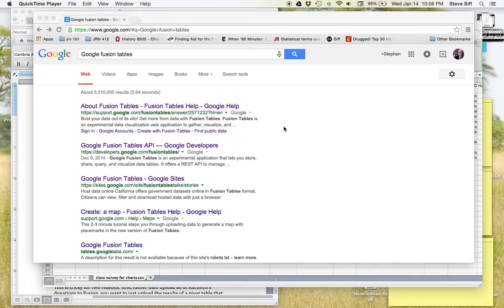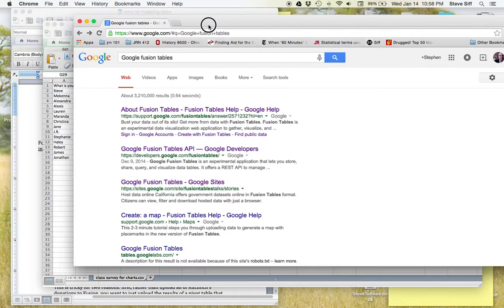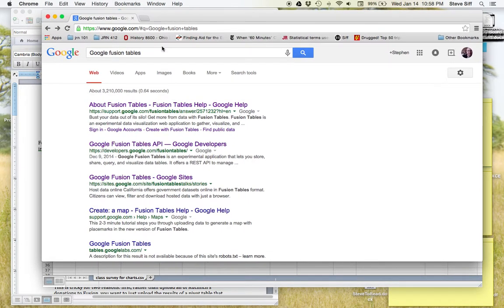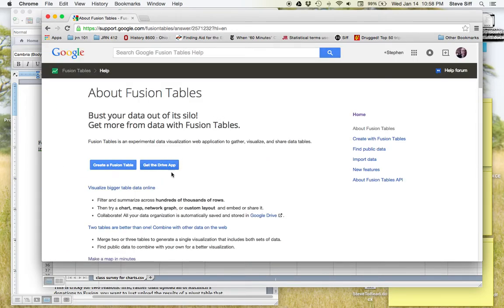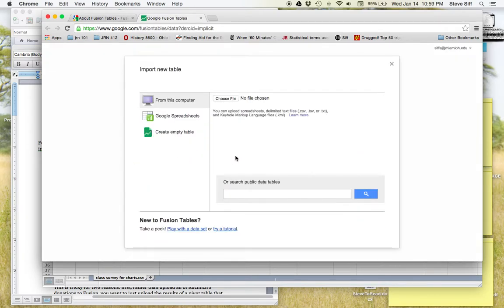Everyone, I'm now going to demonstrate how to do some basic mapping using Google Fusion Tables. The first thing you're going to need to do is install Google Fusion Tables on your computer, install the Drive app. Google Fusion Tables, first thing that comes up, About Fusion Tables, get the Drive app. This will integrate with your other Google Drive functions, the Google Drive that Miami gives you. After you get the Drive app, you are ready to create a Fusion table.